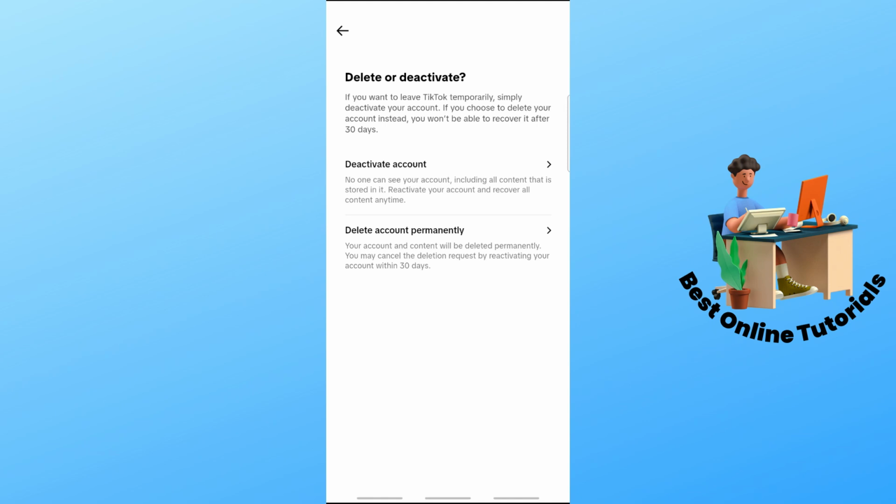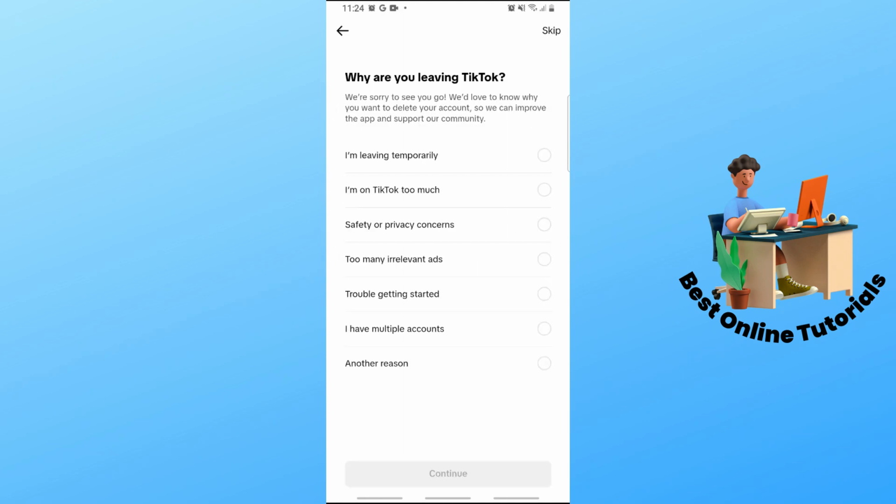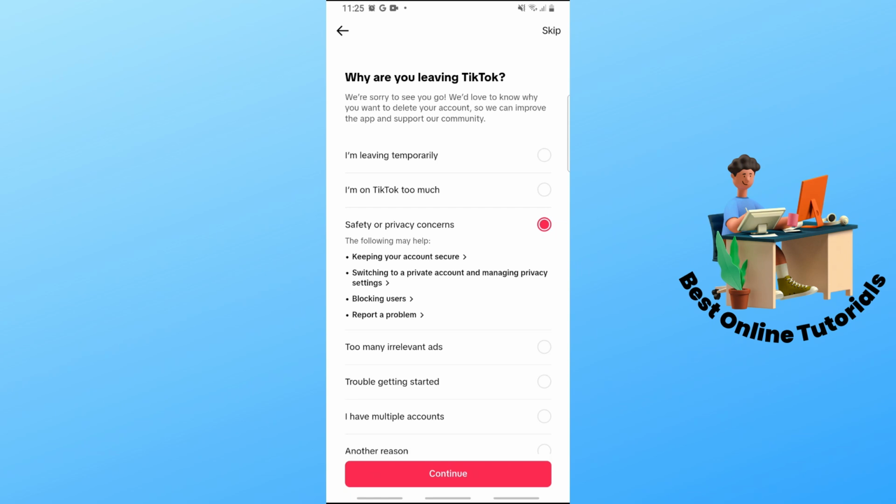You can either deactivate your account, which you can just simply reactivate by logging back in again, or you can just simply tap on delete account, which after 30 days will automatically delete. But if you log in within the 30 days, you can reactivate it. So just simply tap on delete account, and from here just simply provide why you are leaving TikTok and tap on continue.